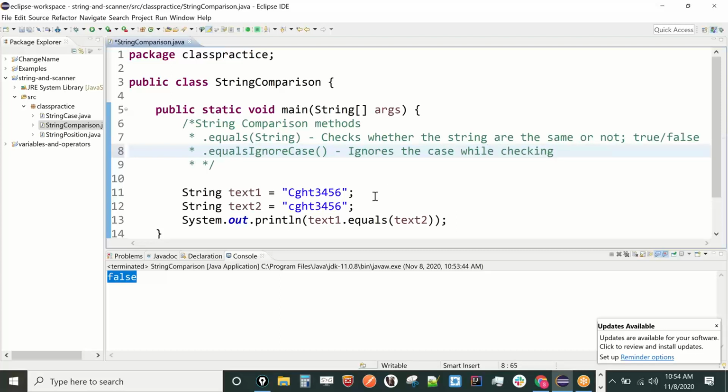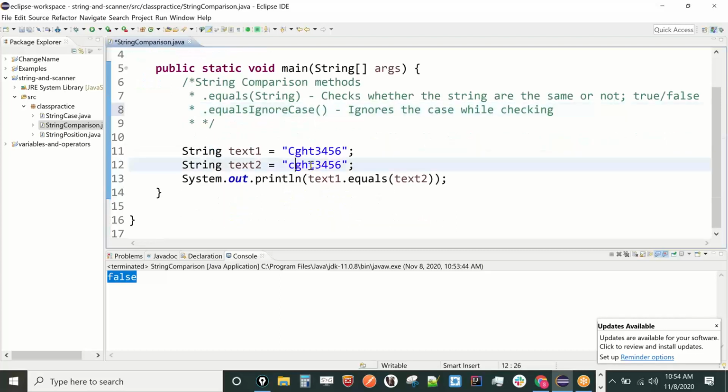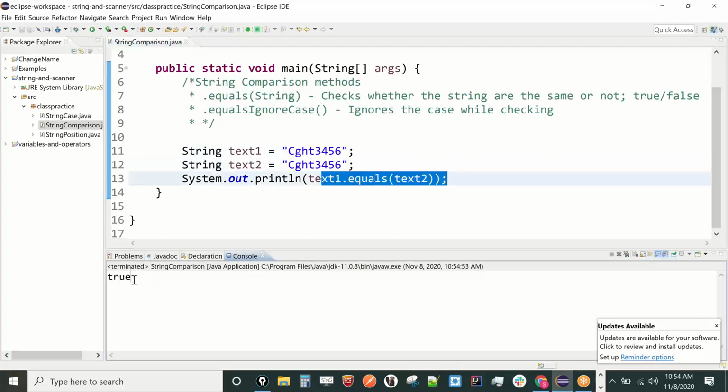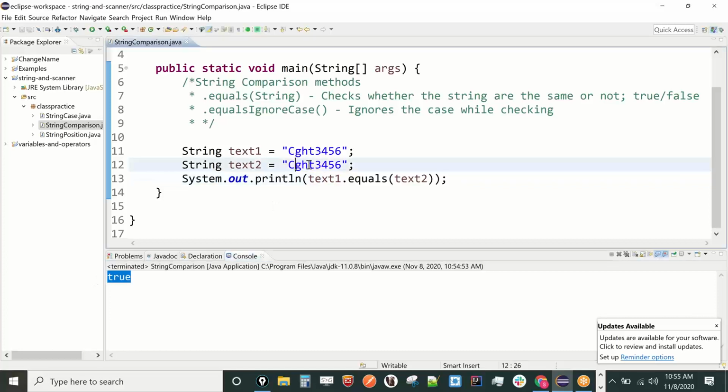I just want you to see how this will come up to true if I put C right there and run this. Because they're matching, including the case, this method was able to say true, that they do match, but false if one case is different from the other.